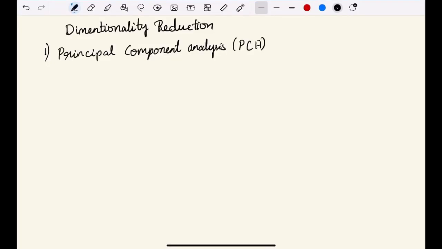Hello everyone. Last week we explored k-means clustering and briefly touched upon t-SNE as a dimensionality reduction technique. And today let's delve deeper into the concept of dimensionality reduction and specifically focus on PCA, which is principal component analysis. First, let's understand what dimensionality reduction is.